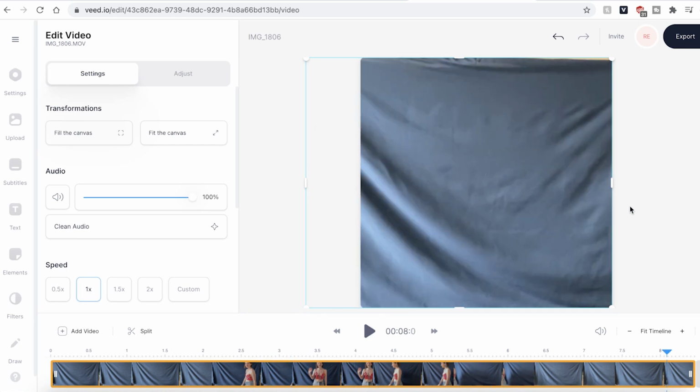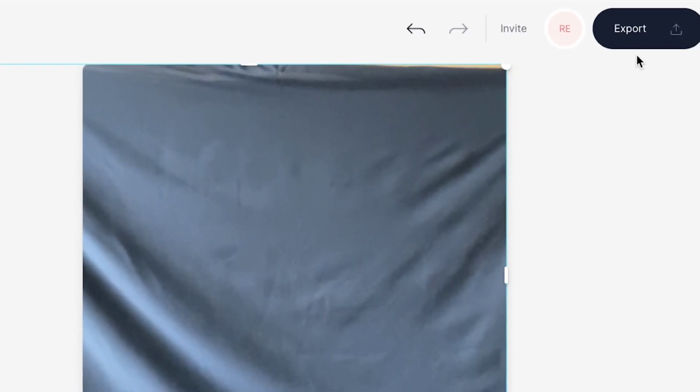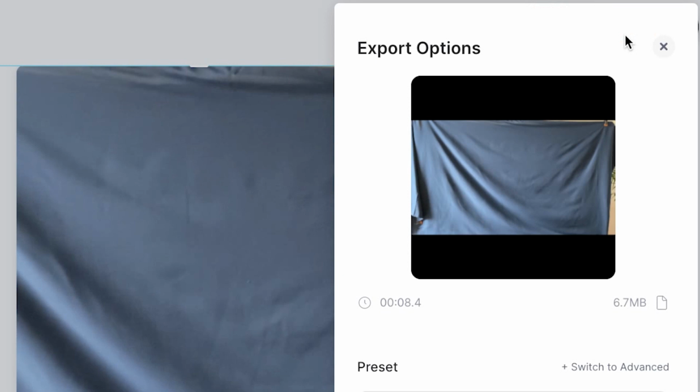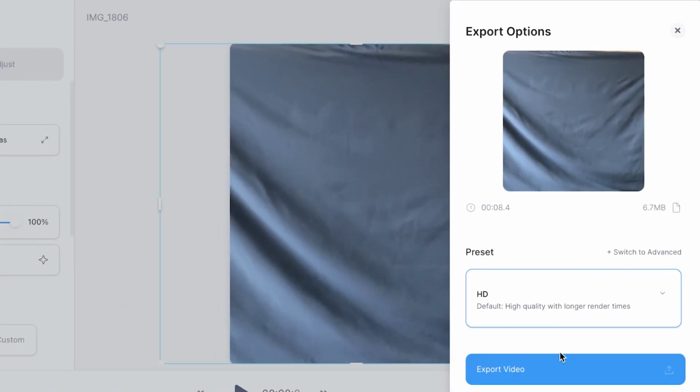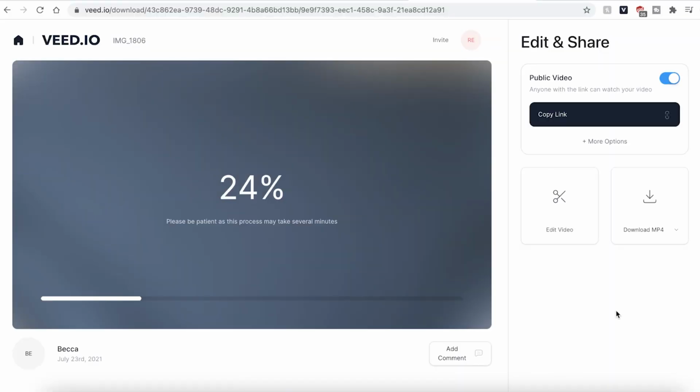And that's how quick and easy it is to resize a video into a square. When you're happy with your finished video, go ahead and click the export button in the top right. Using the drop-down menu, you can choose an export resolution setting. When you're happy, click the export video button. Veed will then automatically render and export your video. This could take a few seconds to a few minutes depending on your Wi-Fi speed.